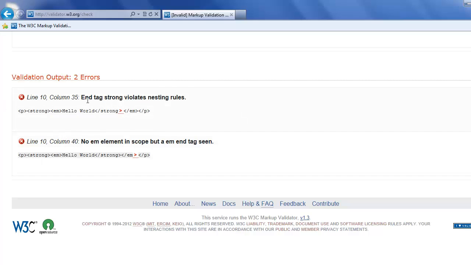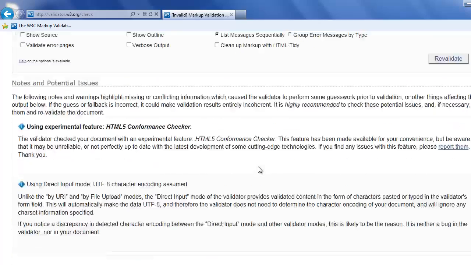It tells me that the end tag strong violates nesting rules, and that's actually causing the second error, which is that the EM element is in scope, but the EM end tag, the second error, refers to the EM end tag because it's not detecting the EM start tag in front of it, which is actually over here. So violating the nesting rules causes another error.